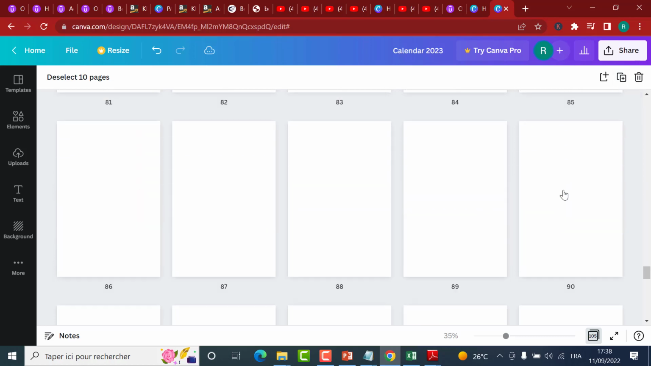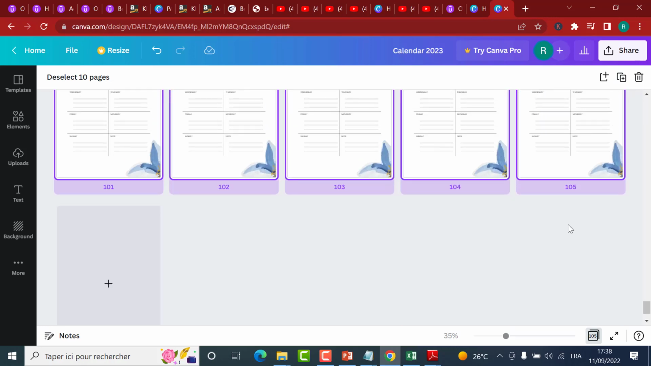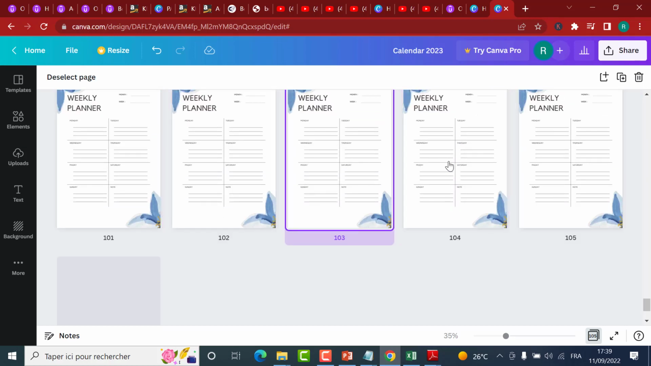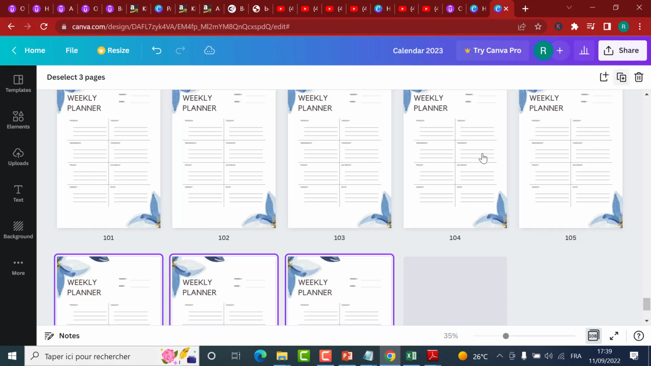All right, so if I scroll down, you can see that we have 105 pages. Now there are still 3 more to go. And yep, so let's tick these 3. Let's duplicate them. Now we have all our pages.